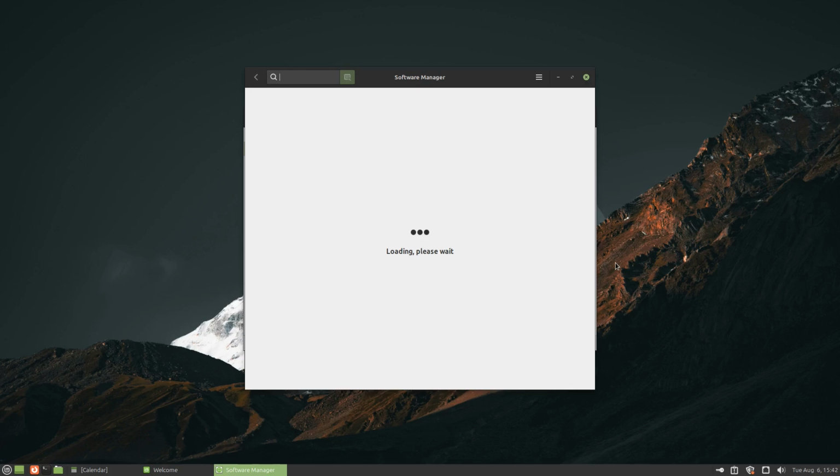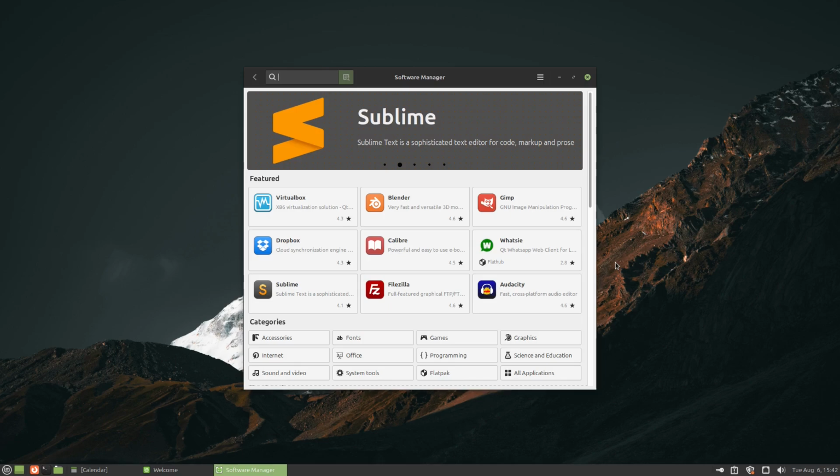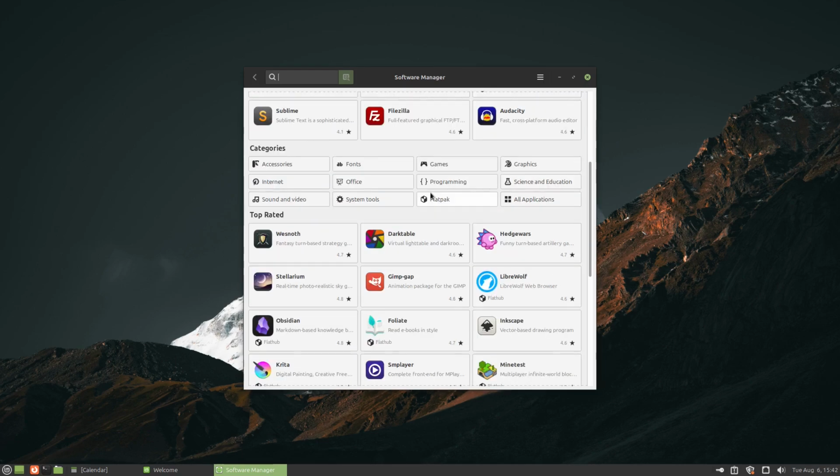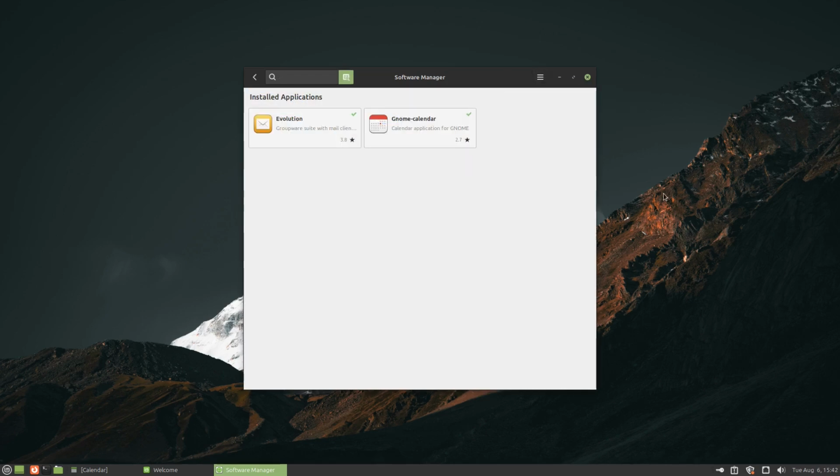And your software manager is also going to be the same. Now, the only thing that I did here is I did set up Evolution. I installed the GNOME calendar app and I set up an online account. And we're going to get into that in just a moment. But just to show you here that I did install a few applications, particularly these two here were installed by me in my initial testing.